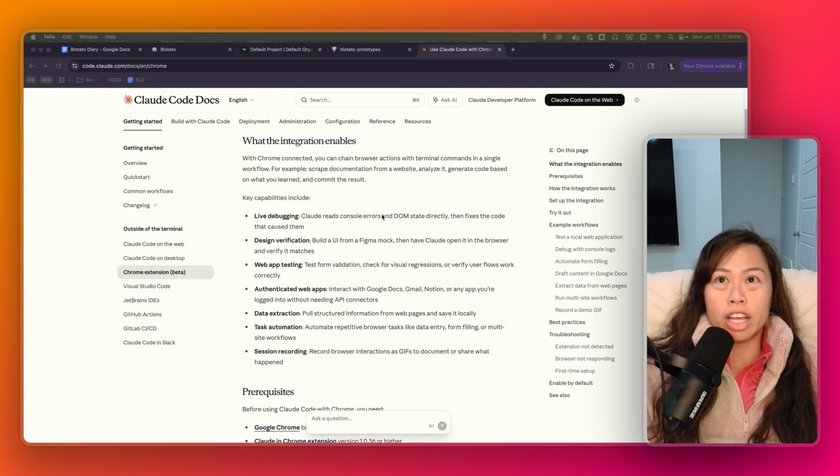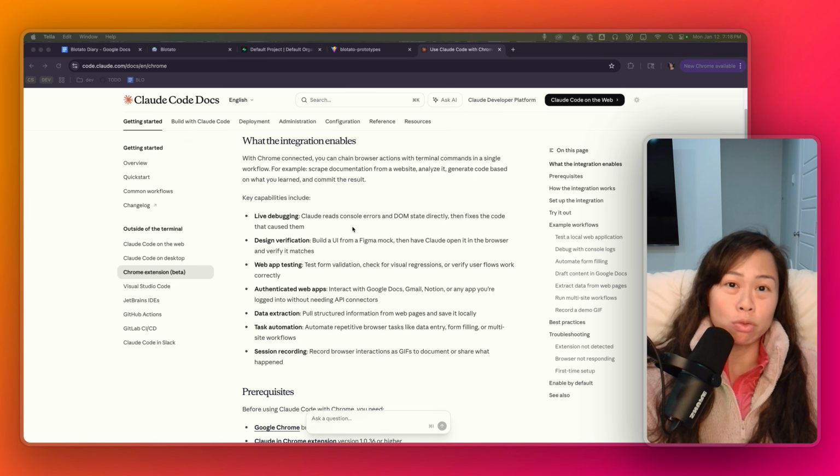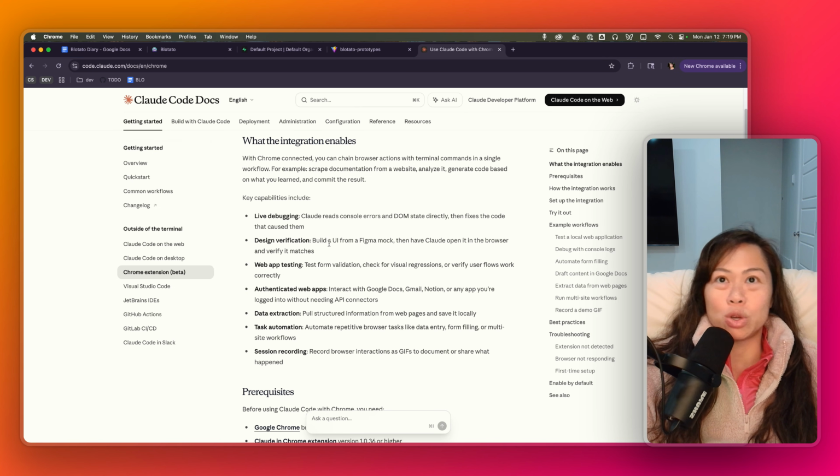You can use Claude in Chrome for, like I mentioned, live debugging. Since Claude Code can read console errors and DOM state directly, it can fix your code that caused them. This makes programming with Claude Code so much more powerful because it can actually check its work by simulating playing around with your app. Design verification: you can build a UI in Figma, then have Claude open it in the browser and verify that your design matches the app.